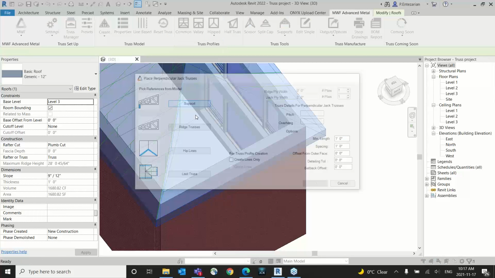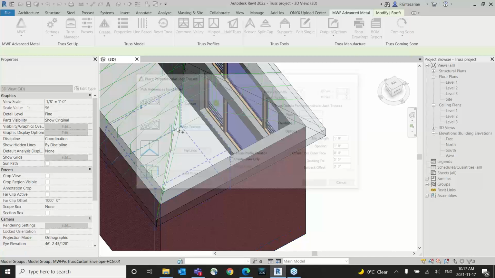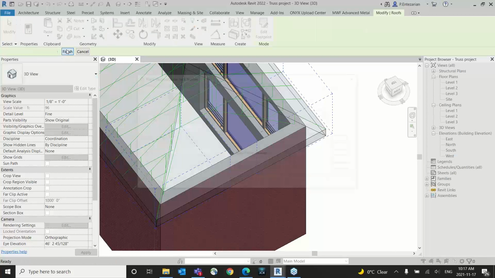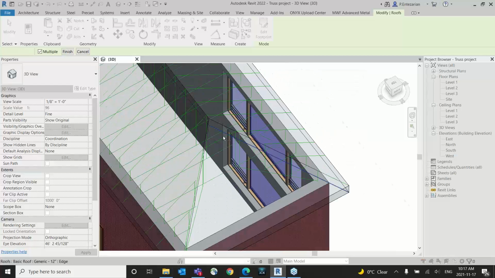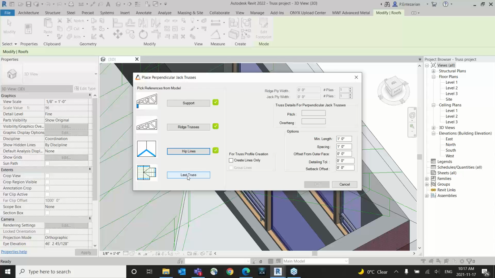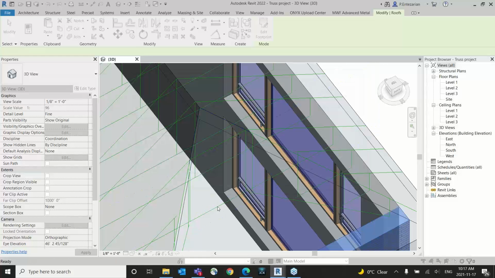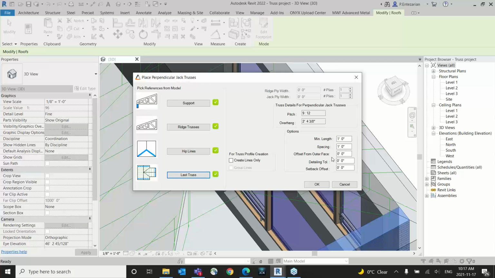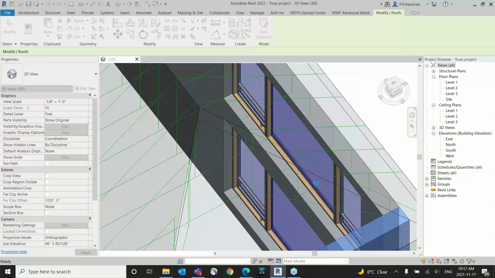Perpendicular jack, the supports, ridge trusses. So we can just select the ridge envelopes that we are having in the model and the hip lines. And we can also select the last truss. We can set the wall alignment to center and OK. Again, the minimum length is set to 1 foot by default. The spacing, we can change it here to 2 feet. And we can also add the detailing tolerance and setback offset and OK.